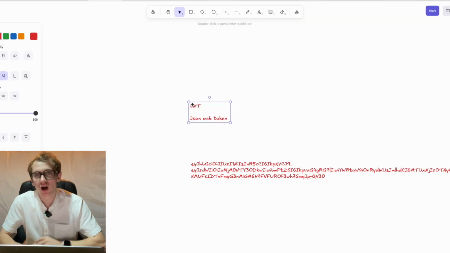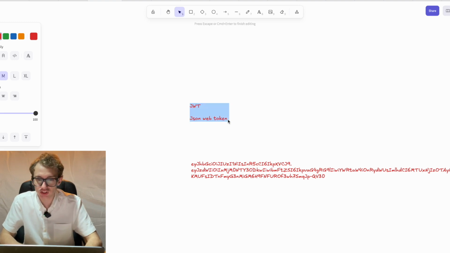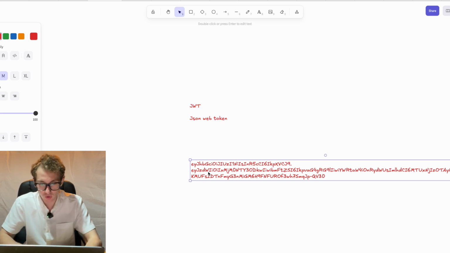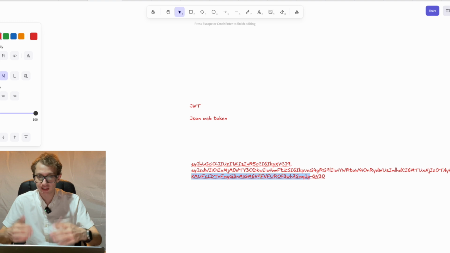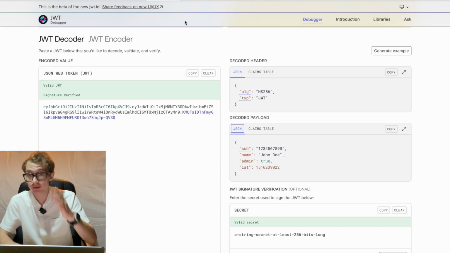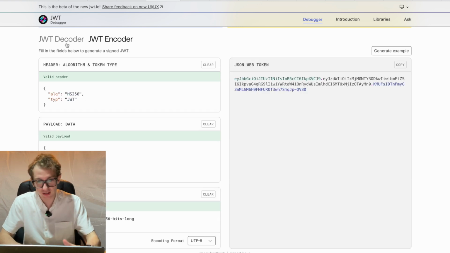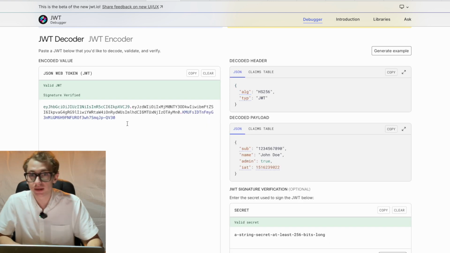A JWT, otherwise known as a JSON web token, is essentially a structured bit of data in JSON. So essentially it's got three main parts that you need to know about. It's got what's known as the header, that's this bit, followed by the body, followed by the signature. If we look over here on jwt.io, great website, they can decode, they can also encode, but it's the kind of same thing. They can decode and encode JWTs.